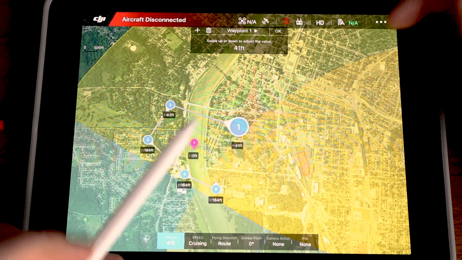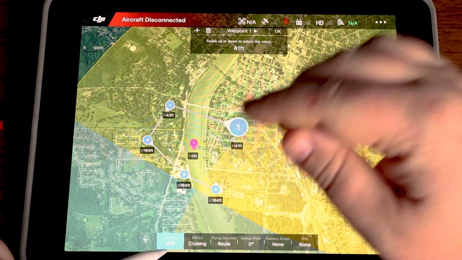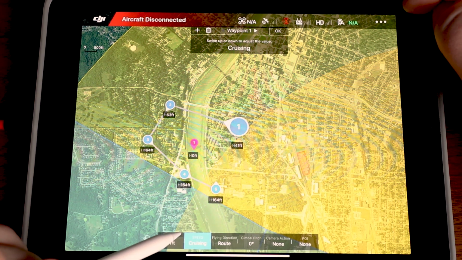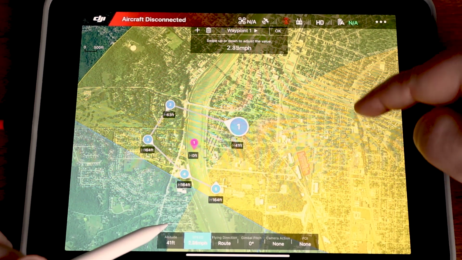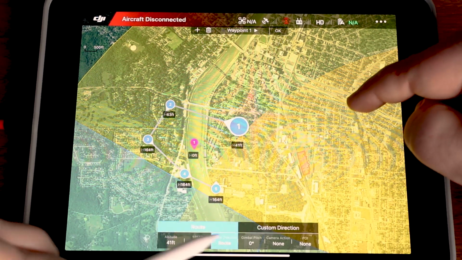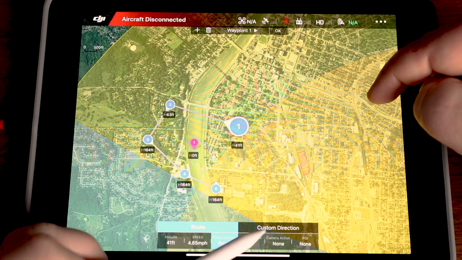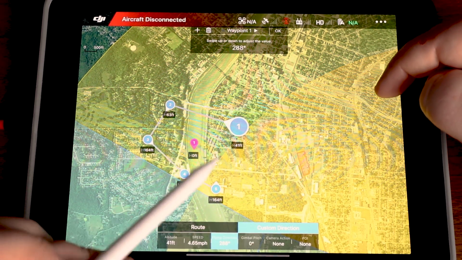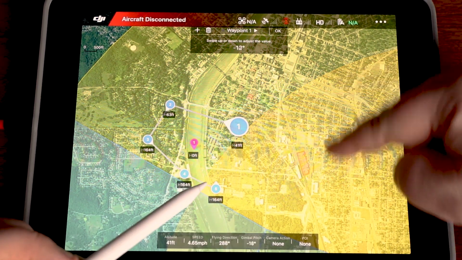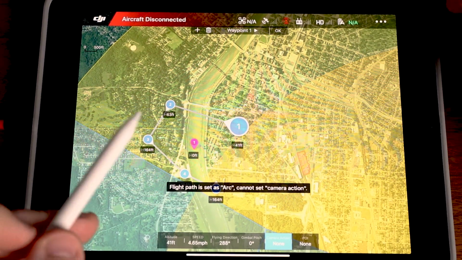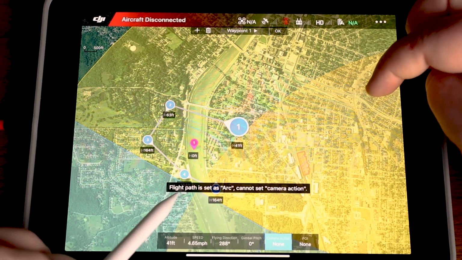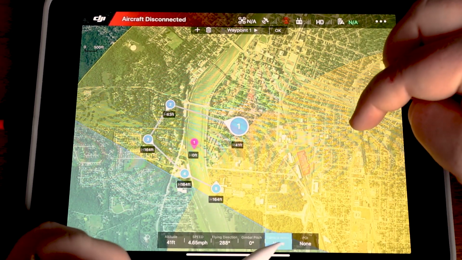So when I click on one of these waypoints, I've got different settings down here at the bottom that I can choose. So what's my altitude, my cruising speed, so I can adjust how fast it's going to go at that waypoint. Do I want it to follow a route, or do I want it to look at a custom direction? Where do I want it to pitch the gimbal to on that? So we can slide that up and down. And then what do we want to do on our camera action? And you'll see that flight path is set as arc, cannot set a camera action.